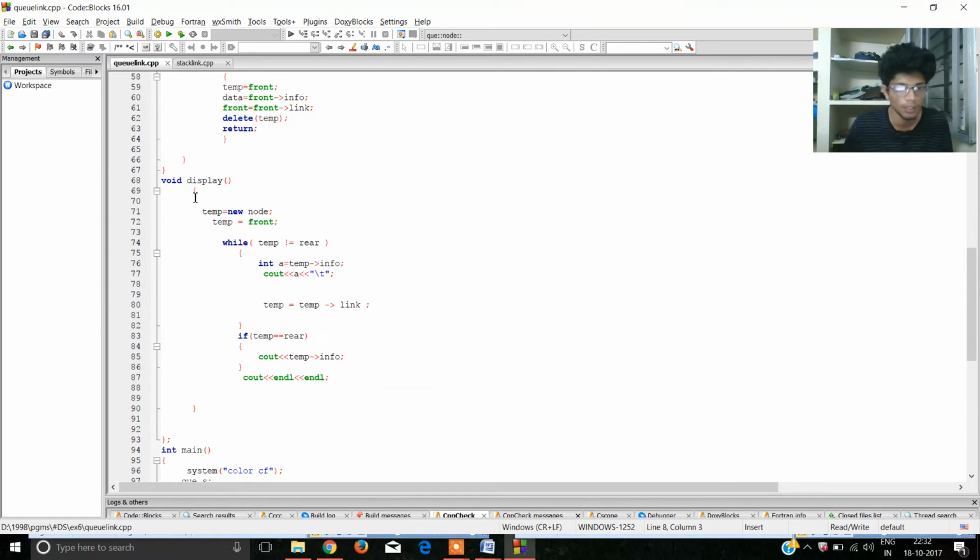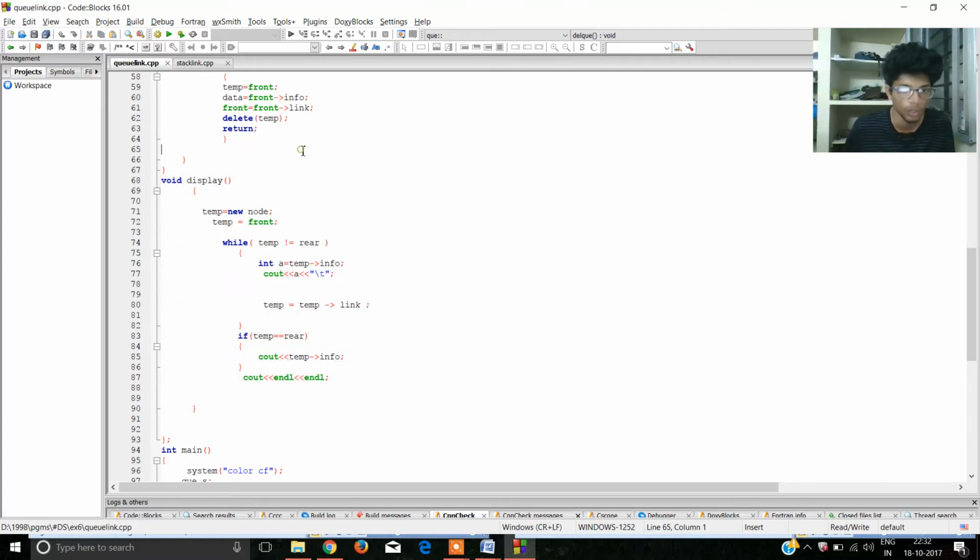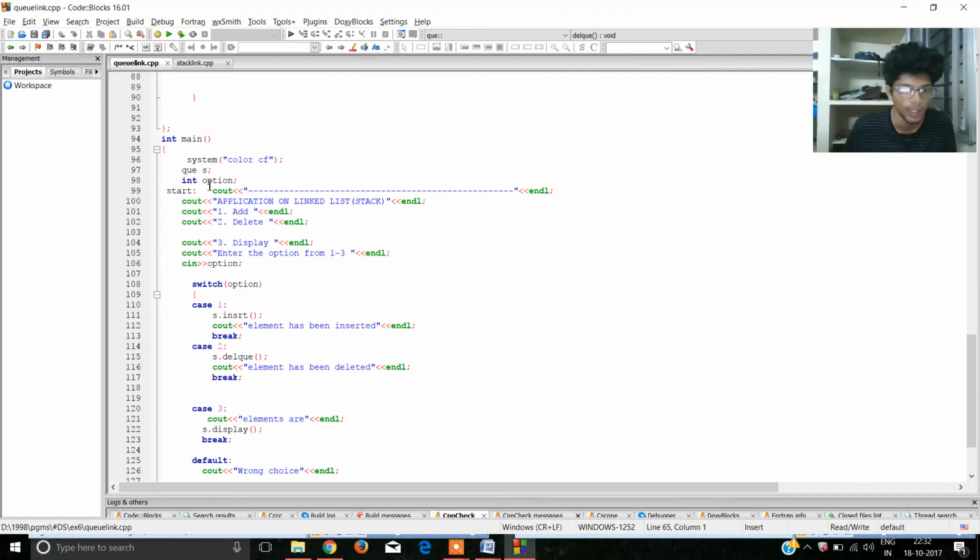Void display function is created so that whatever the element inside can be shown when this function is called. Next, in the main part, int main is used where a queue as object s is created. Here, int option is given. Next, a cout statement shows whether the user needs to add or delete. The input 1, 2 or 3 is taken and stored inside option.